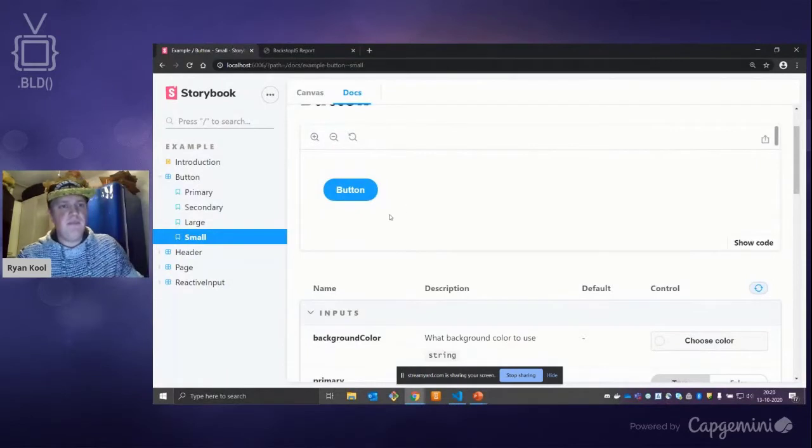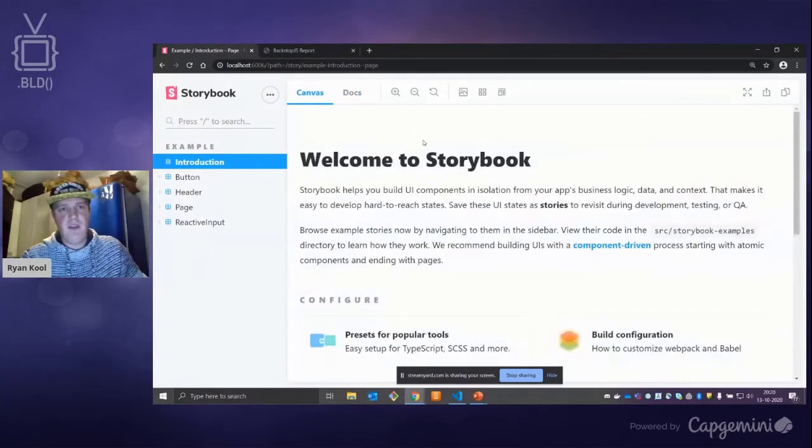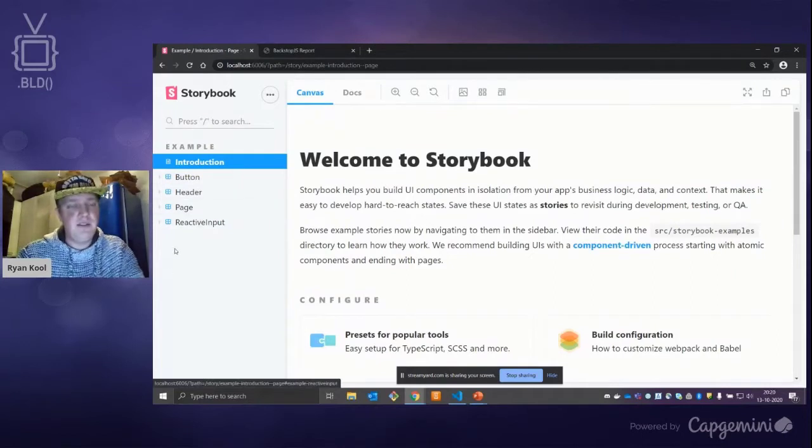So when you look at it, like I said, this is what you get when you open Storybook for the first time, if you do the install. You get the button, the header of the page. The reactive input is something I built myself. And it already looks pretty nice out of the box.